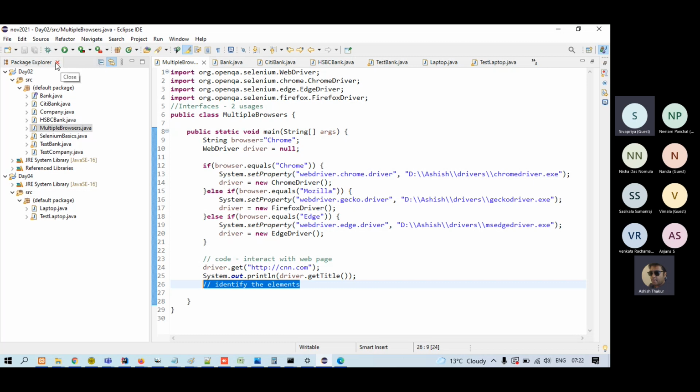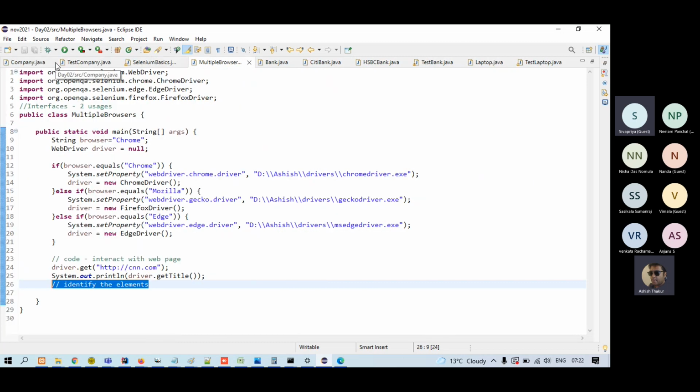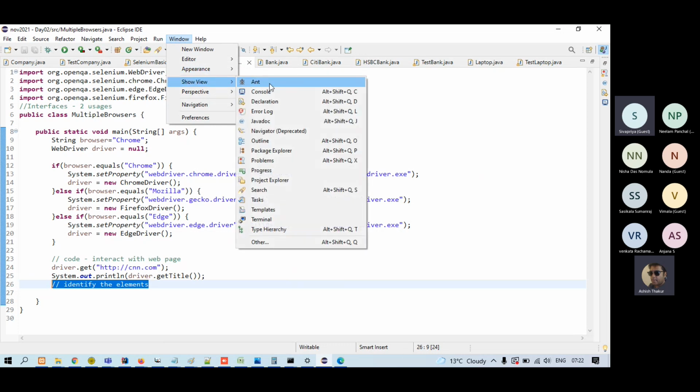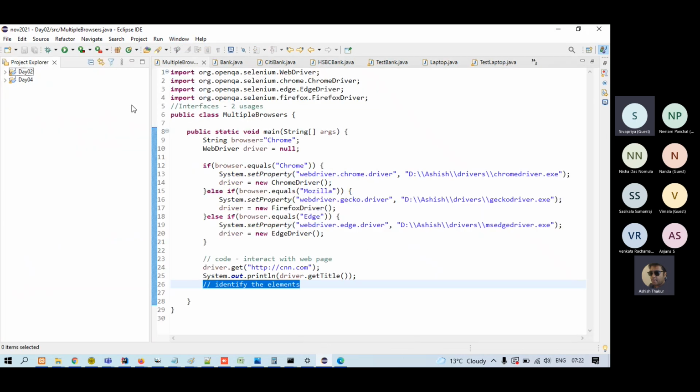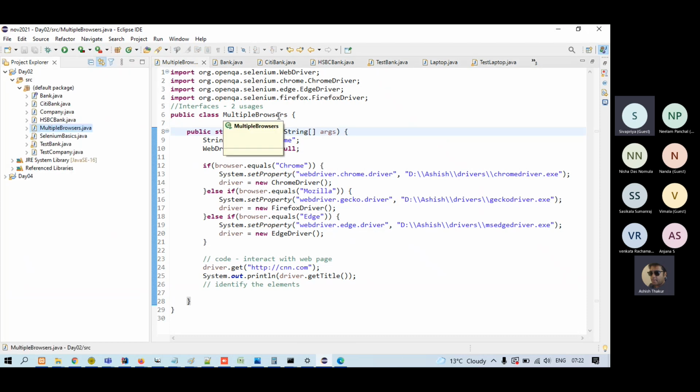Sometimes you close this package explorer by mistake and you really don't know how to bring it back. So you can go to Window, Show View, Project Explorer or Package Explorer, anything. You will see the package or the project coming on the left side. Make sure you are clicking on this link with editor.